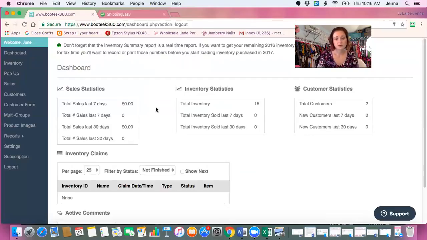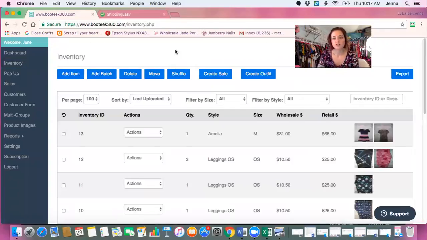This is your main dashboard. This is going to show you your sales, or I should say the amount of sales you've had. And if you have a pop-up going on, this is where claims and active comments are going to show up. If you go over to inventory, as you can see, I already have a few things loaded.